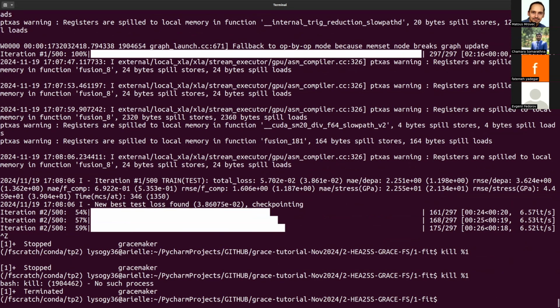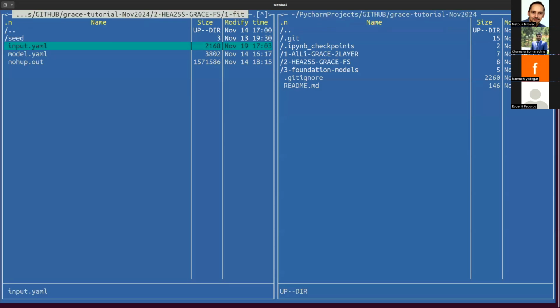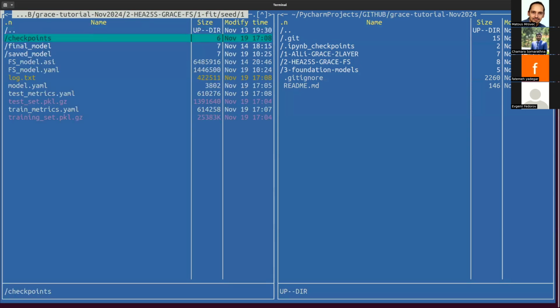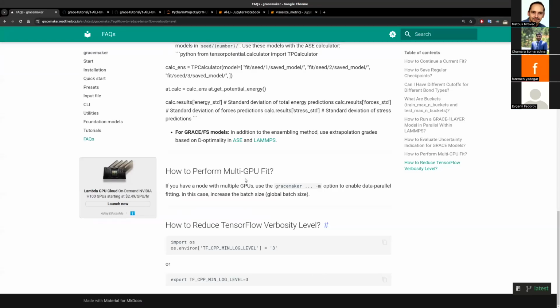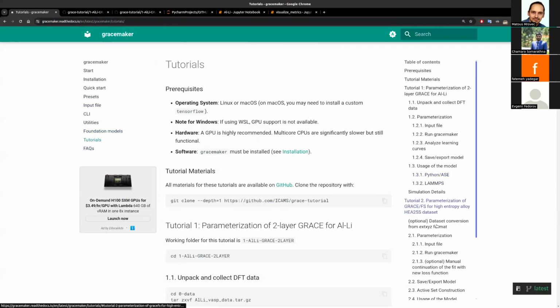Good. So let's pretend we waited for maybe 1 hour or 30 minutes, so we have finished this calculation. Then we can run once again gracemaker. So let's go back to tutorial number 2.